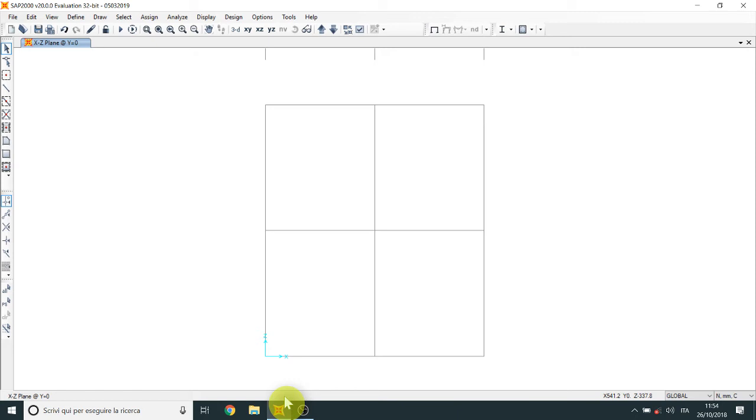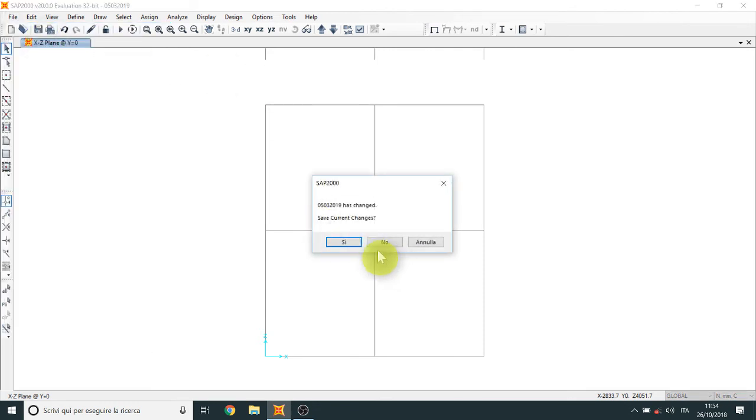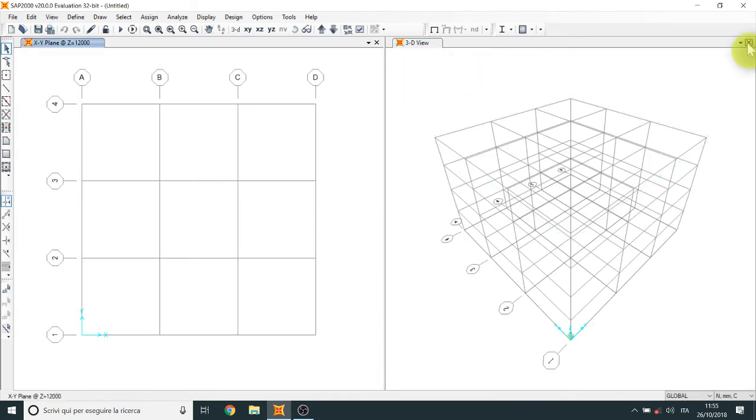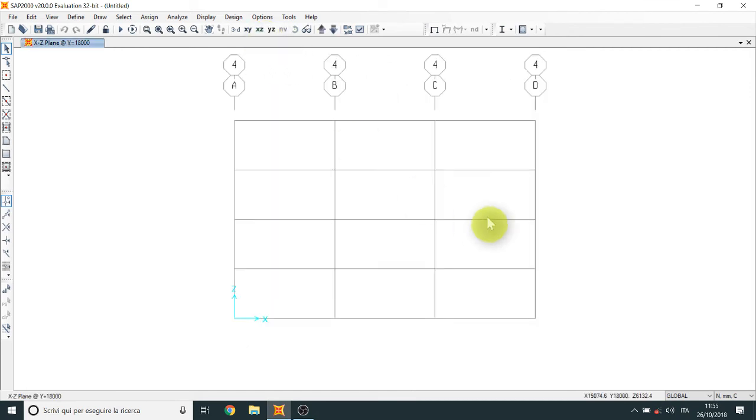Create a new file and save this one. It is a simple file, new model, and you will have again grid only model. I want to create a new frame. I will show you.